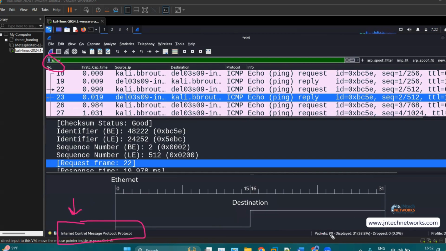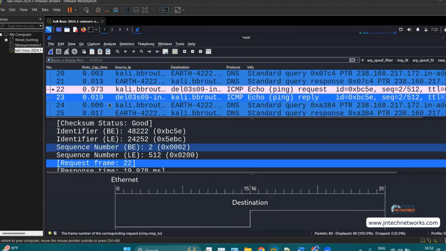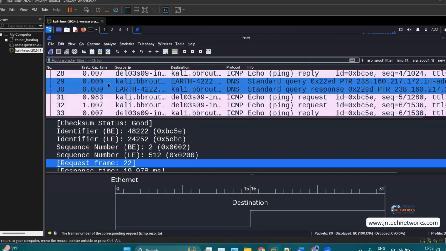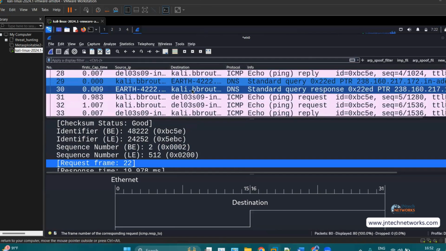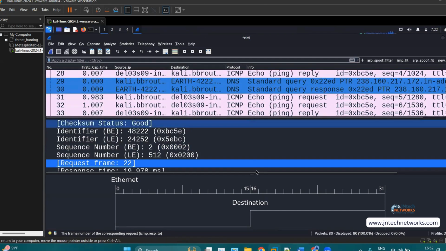Same as we can see the number of packets and how many packets are displayed out of the entire packets, and the profile here. So if we are applying any filter, then we will see the filter name. And if we are applying no filter, then we will see the file name here. Okay, so this file is not saved. If you save this file, you will notice the file name.